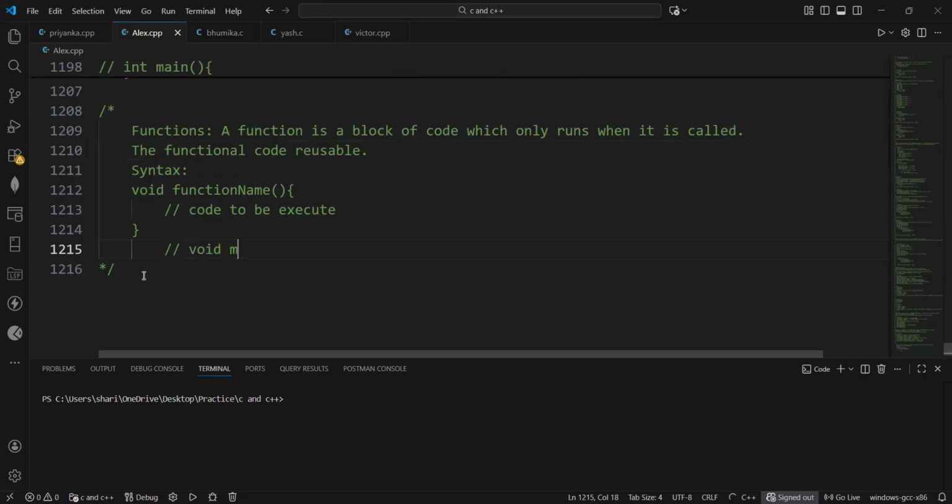Void means that the function doesn't have a return value. It doesn't return anything. This directly executes your code. This is called by using void.